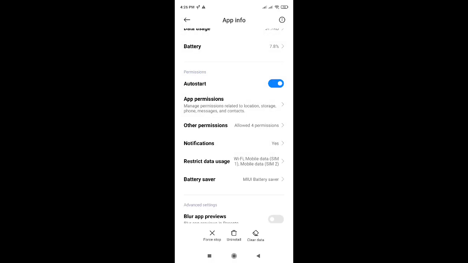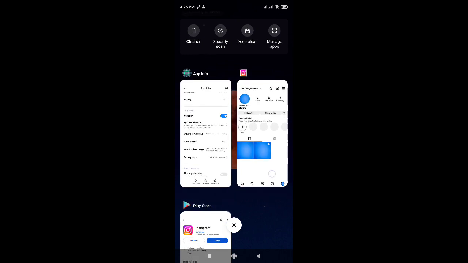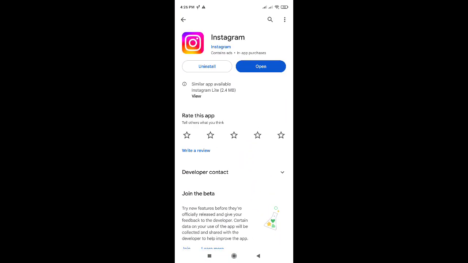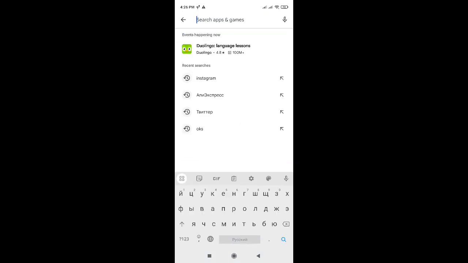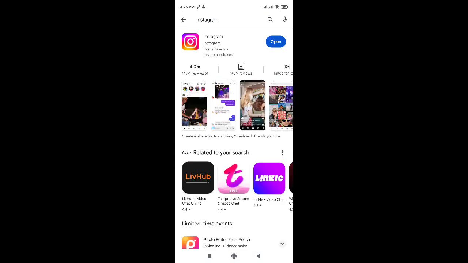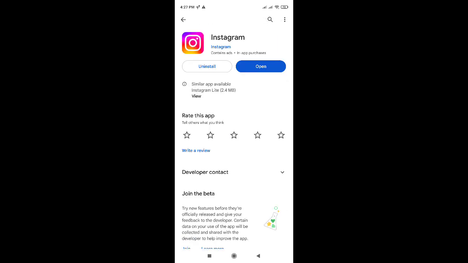If it doesn't work too, go to the Google Play Store and using the search bar find Instagram, and here find the button Open, but you may have the button Update here. Click on this button Update and then go to Instagram and you can use some music on your story.